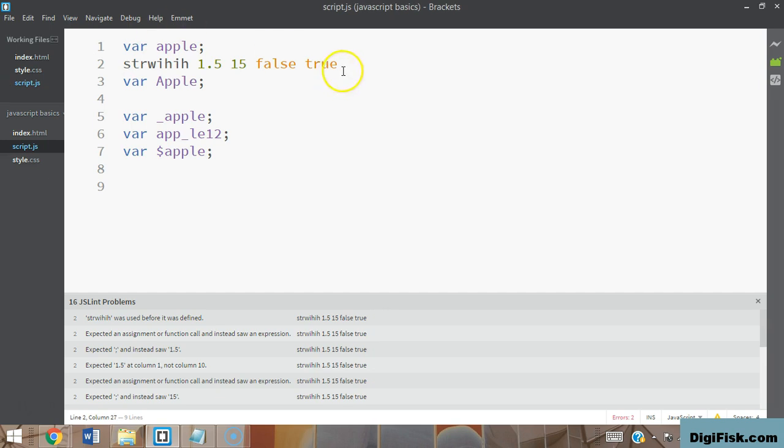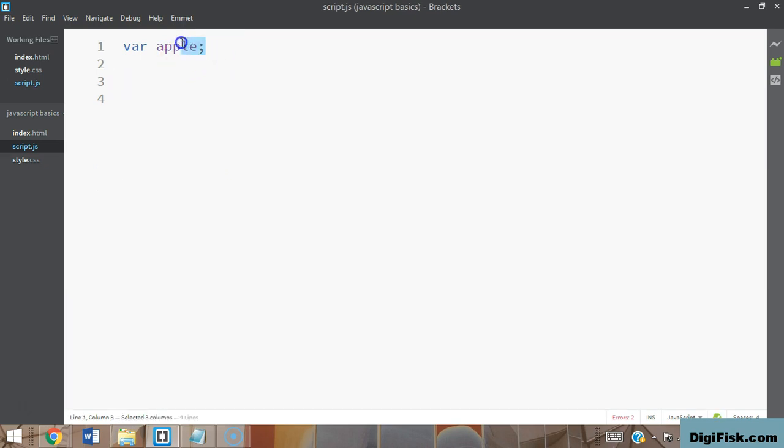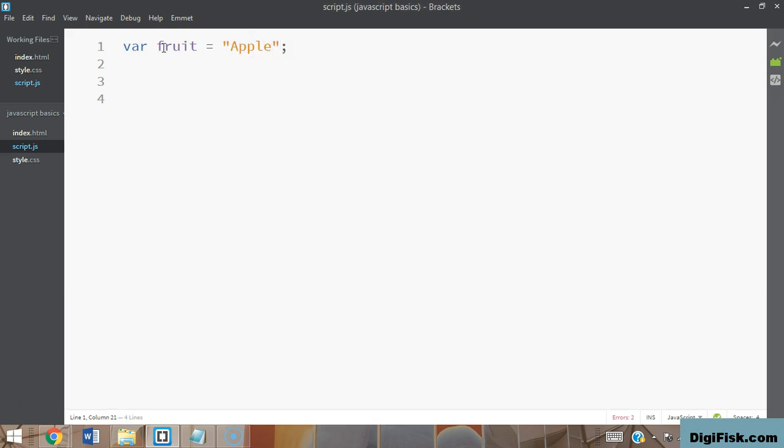So let's create a variable. We've already created the variable Apple. Let me just delete all of these. Okay, so I'm going to create another variable called fruit, and I'm going to assign it a string. Okay, so what's a string? It's a string of characters. So I'm going to assign it a value Apple. Okay, so here we've created a variable named fruit and we've assigned it a string value Apple.